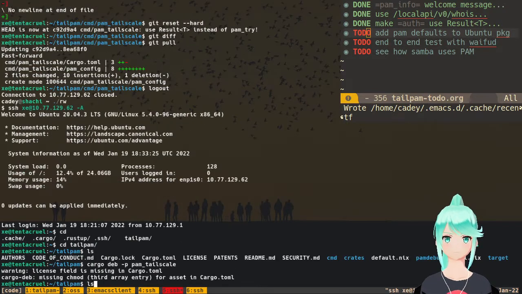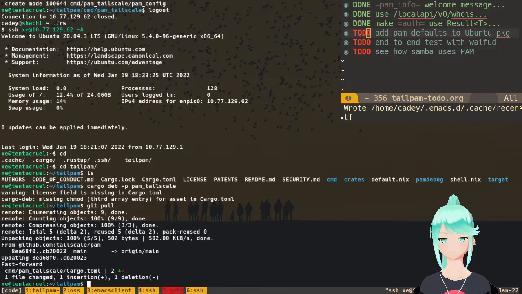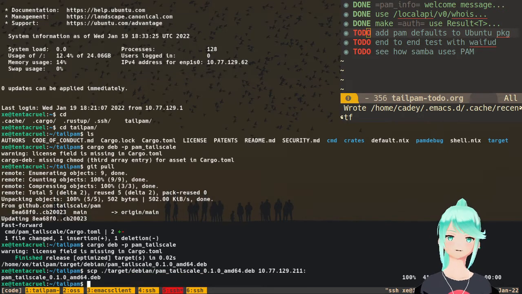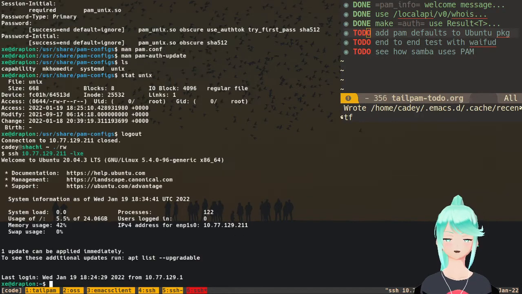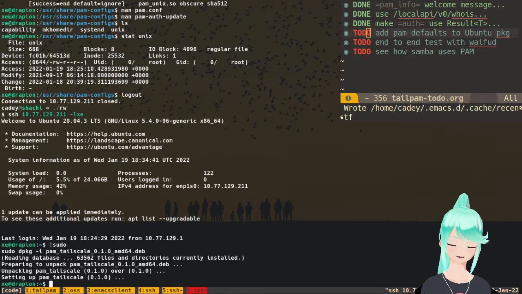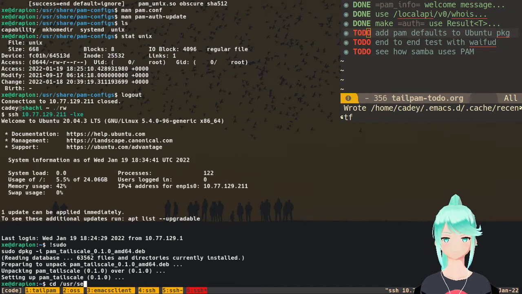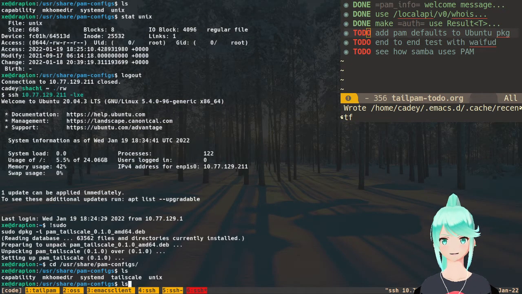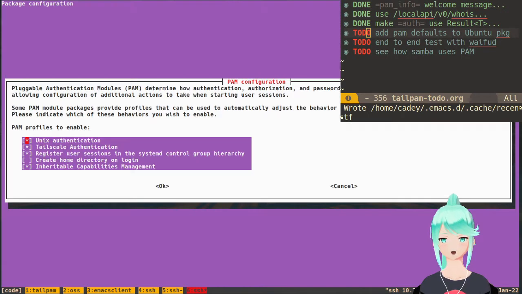Push that. Pull that. Build that. Copy that. Go back to home directory. Then we're gonna set up the new version of pam-tailscale. We're gonna go to /usr/share/pam-configs. Hey, the file's there. So now if we do sudo pam-auth-update, we have Tailscale authentication.